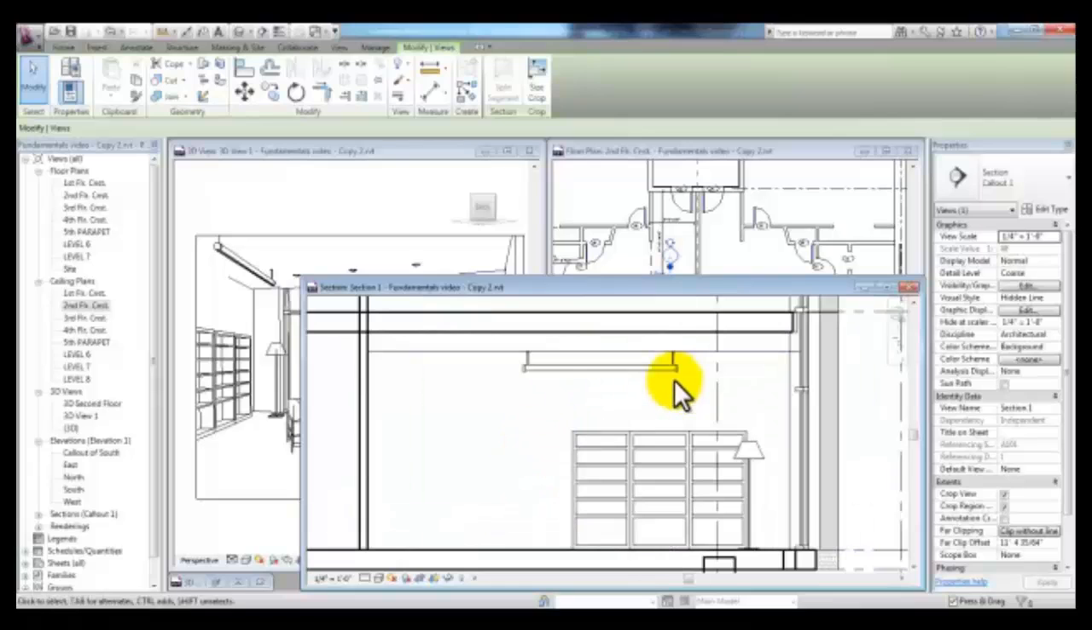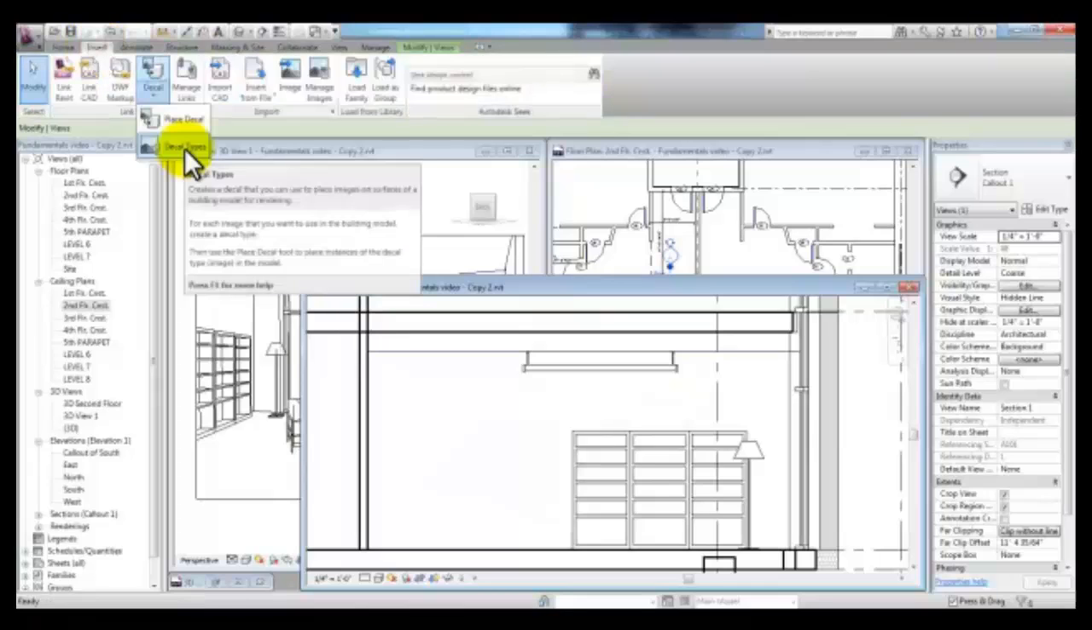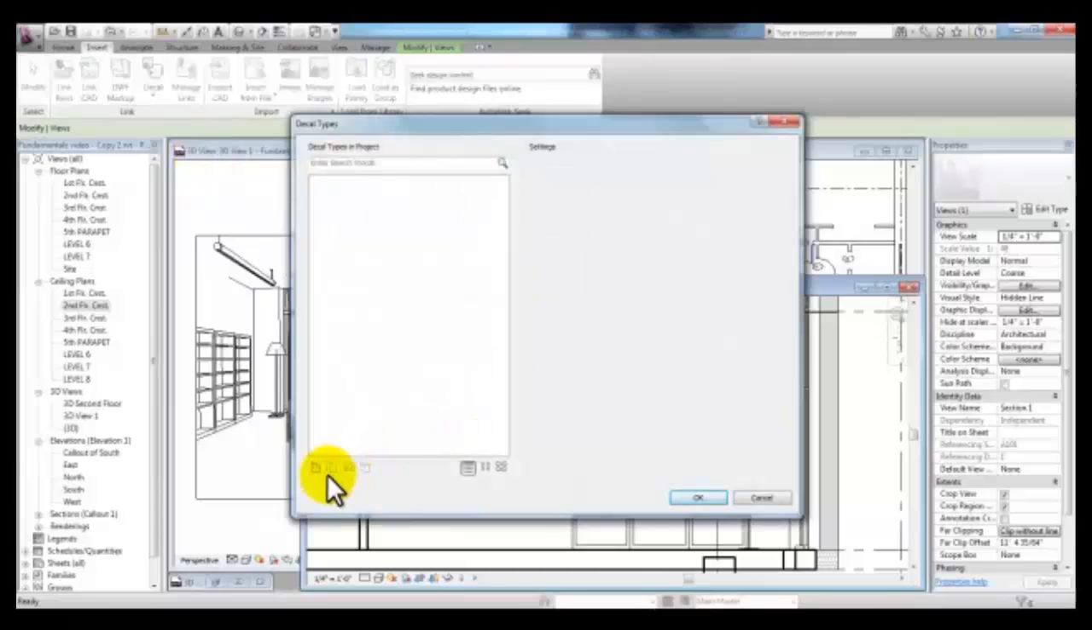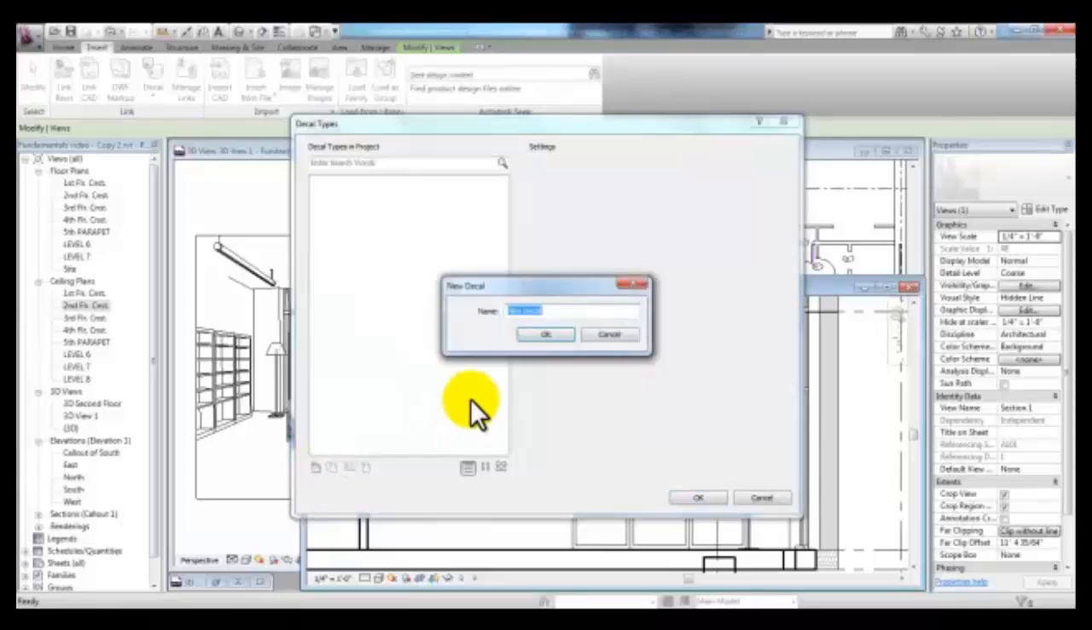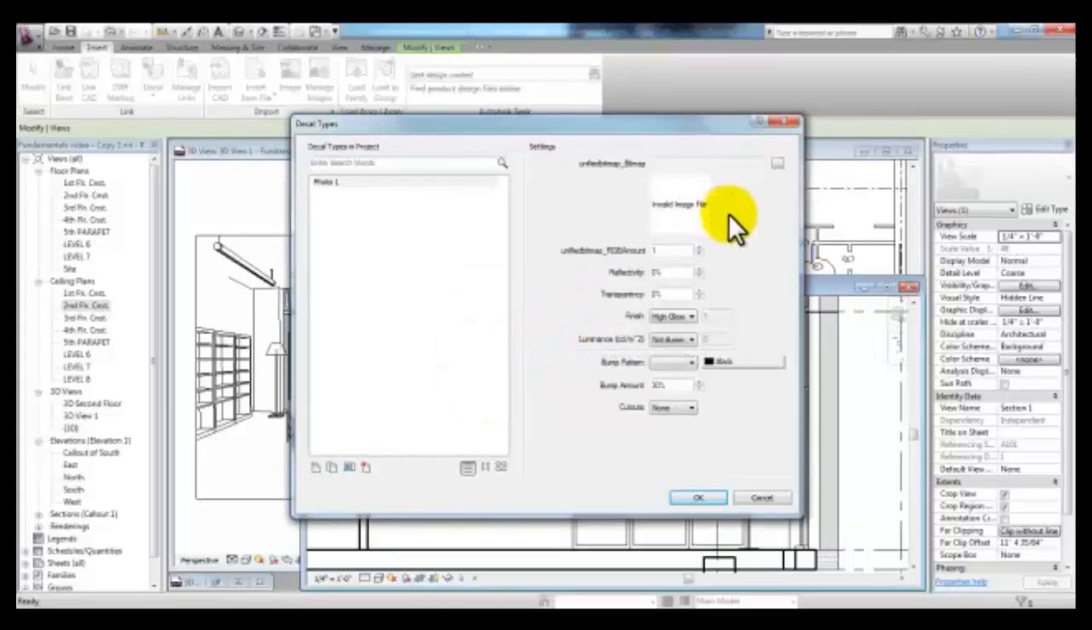We're going to add a decal. If we go to the Insert tab, we can load an image into our file and then use it as a painting. We can go to Insert Decal Types. In the bottom left corner, pick Create New Decal. Give that decal a name. I'll call it Photo 1 and pick OK. It's your choice what photo you use. Go ahead and use your own.